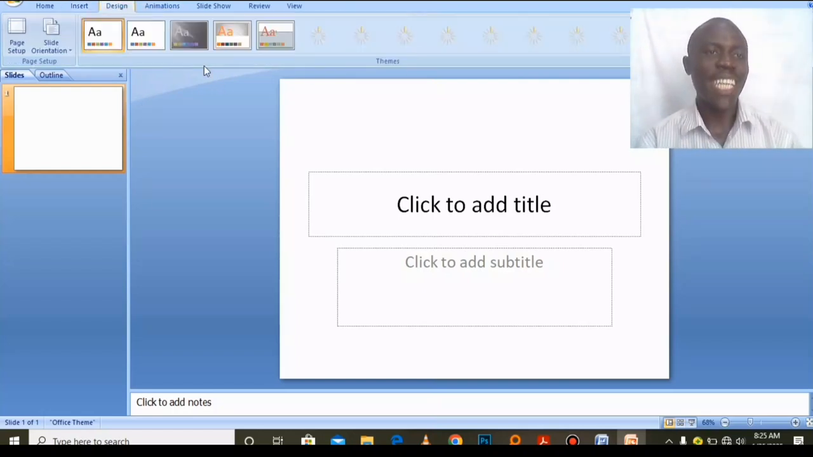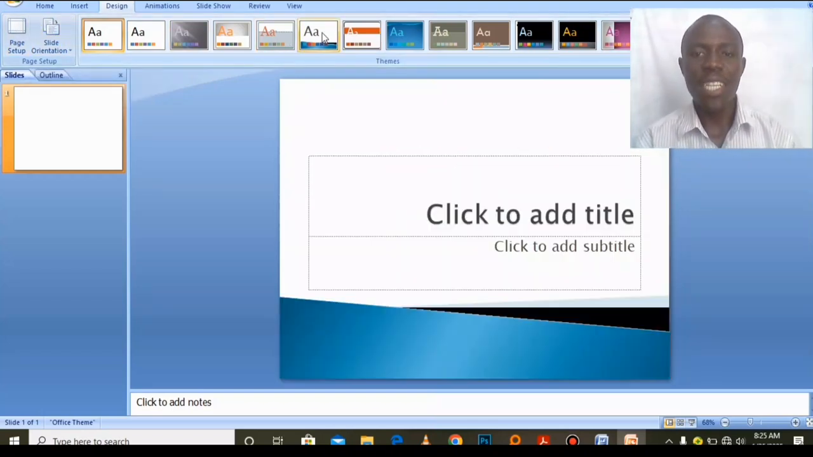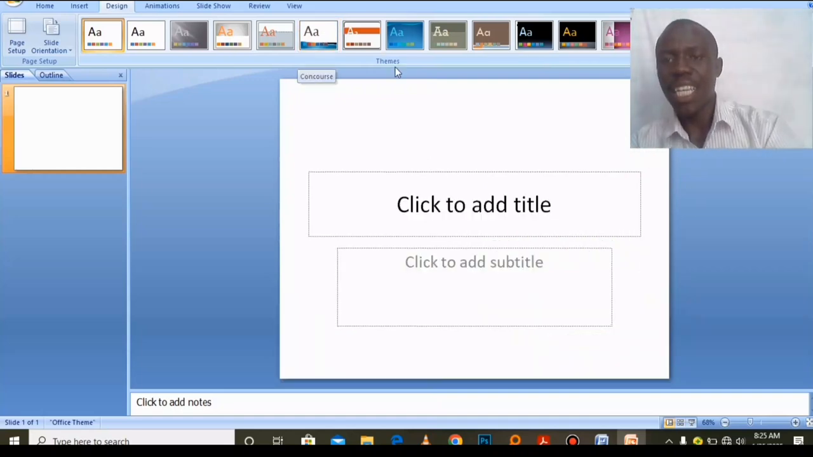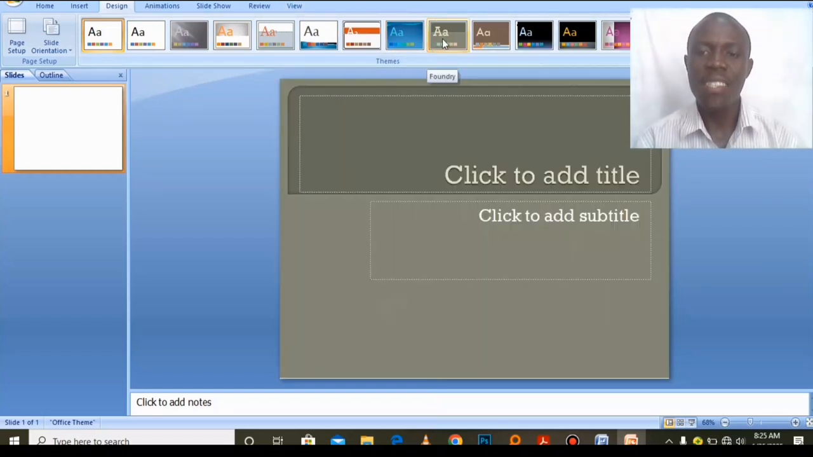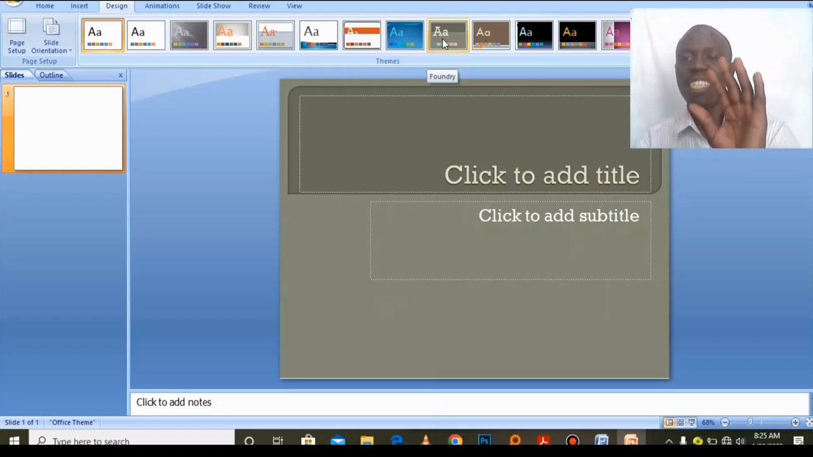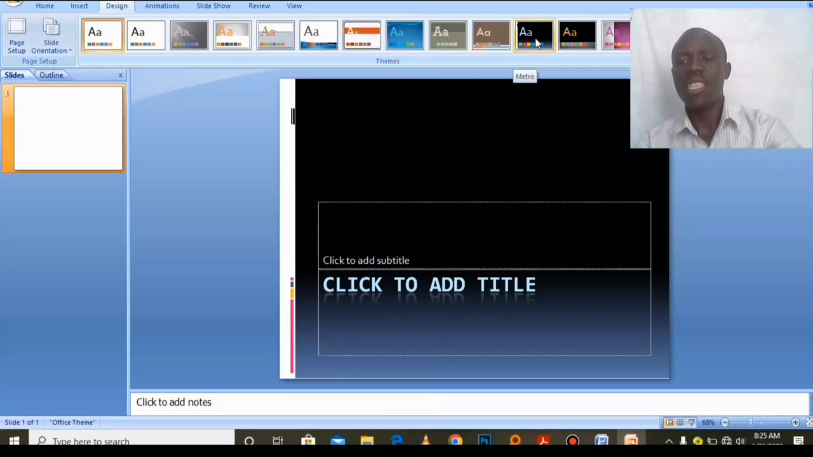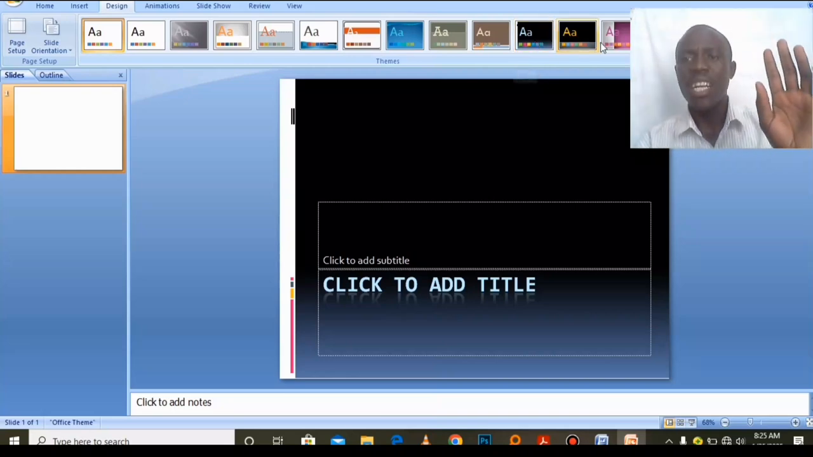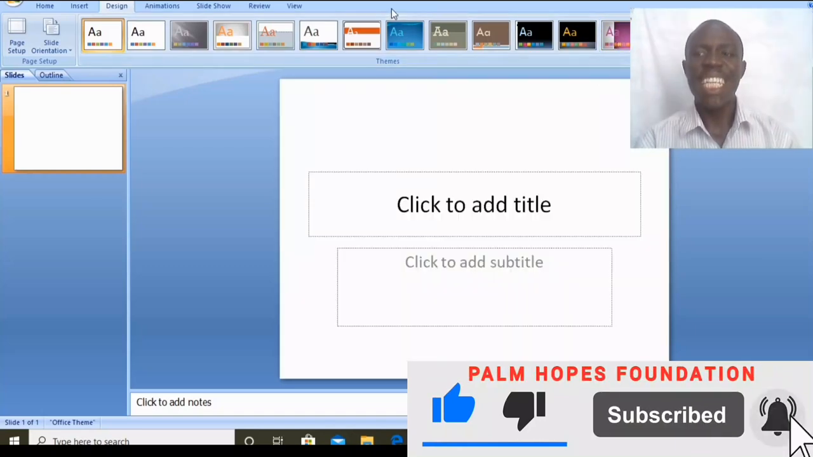Then we can also design. Here we can do page setup and page orientation. We can apply different slide designs. For example, when I just touch on one design, you see what is happening here in our work area. If I touch on this, you see how it is turning. Now it is like a dark black color. If I turn to this one, you see it is turning to a sort of blue black. If I turn to this one, you see how it's turning. All those ones are called slide designs.